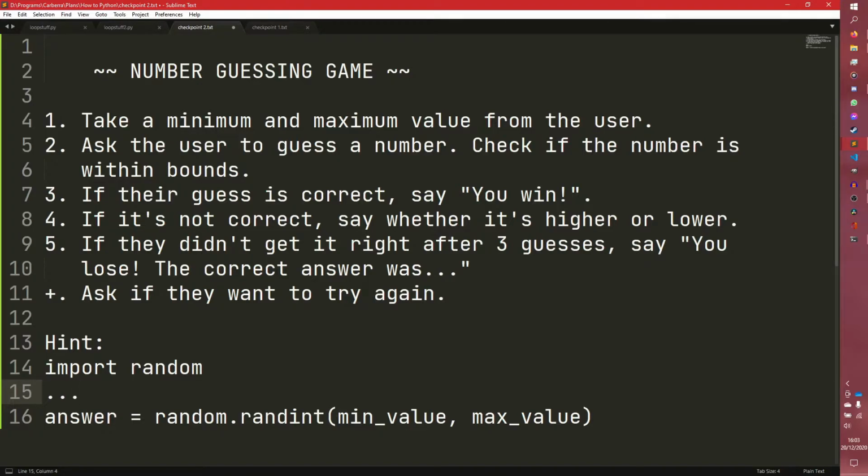However, I do have a little bit of an extra step if you want. If it's not correct, then say whether their guess is higher or lower than the actual answer. If they don't get it right after 3 guesses, then say you lose, and then display the correct answer. Now I want you to use f strings for this, for obvious reasons. However, you don't have to if you don't want to.